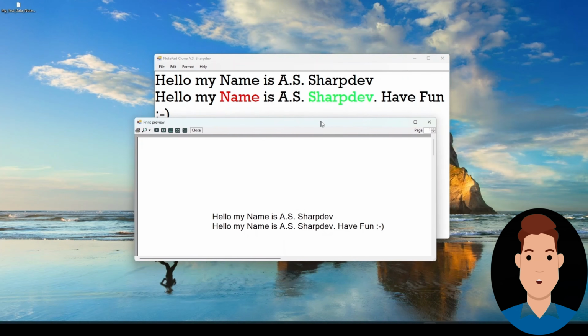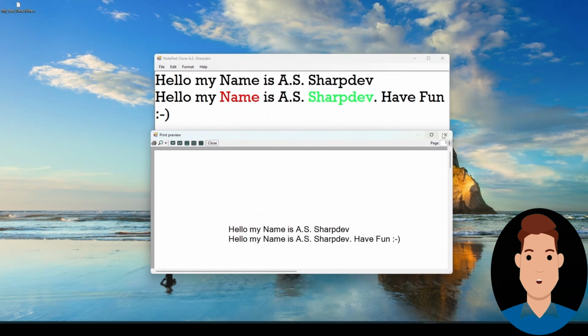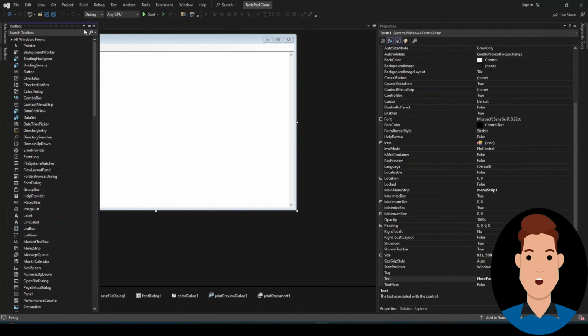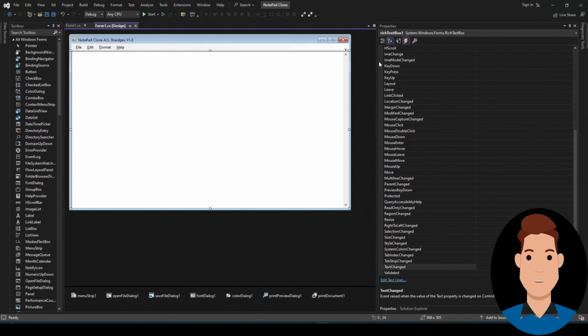It is currently also not possible to print the text in the displayed color and font. This is not easily possible with the rich text box. However, there is the possibility to change this with a few code changes and a custom text box.